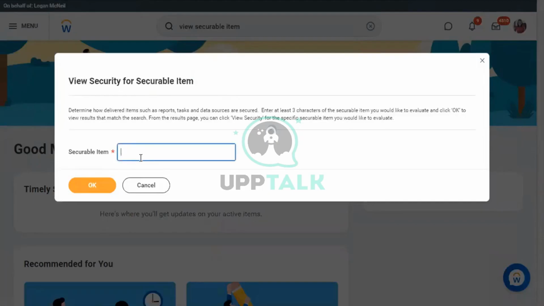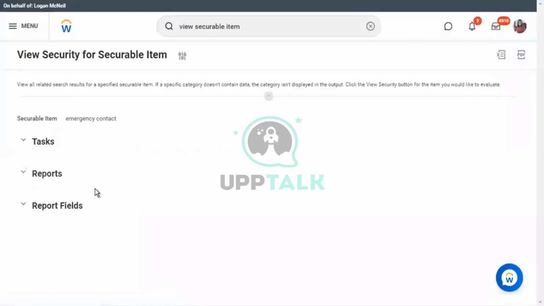In this, put in any keyword that you know: a username, an account name, a domain name, a task name or report name, anything. It will give you all the relevant information that is there. Now, what I need is something related to emergency contact. I click and it gives me a list of all the tasks, reports, and fields which have emergency contact.